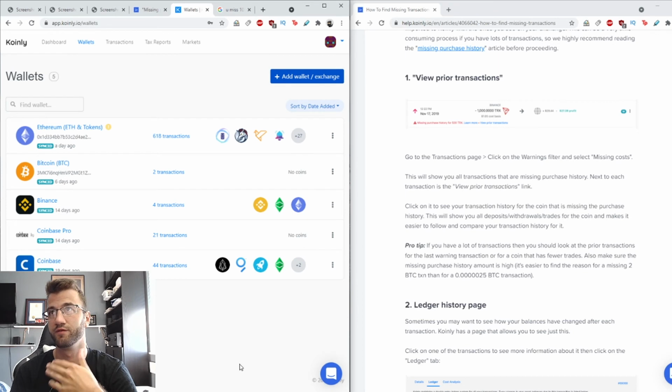Okay, so the first one is viewing prior transactions. So let's follow the steps. I'll show you what it looks like in my account. I don't have any of these warnings at the moment. If I have screenshots to share, I will. So let's go through it.